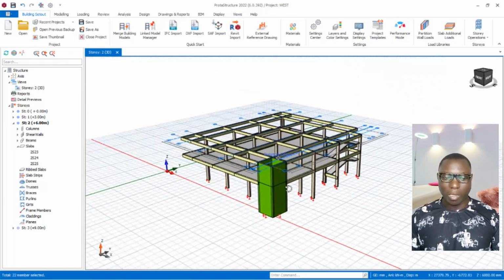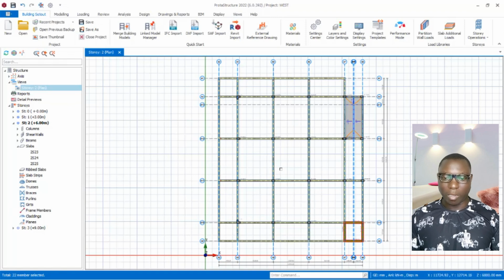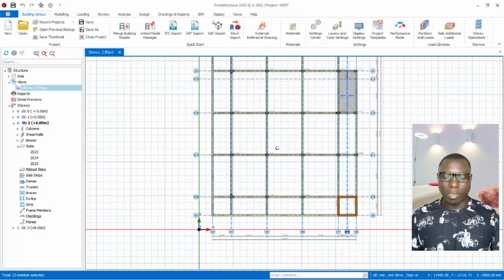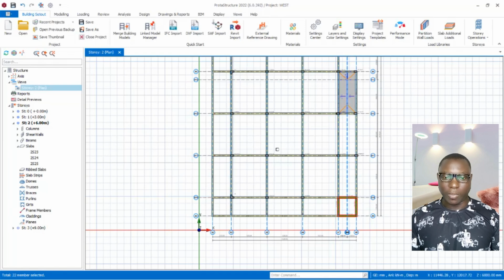Okay, then I will be navigating to the plan view, so I can start to place the roof slab. At this floor we are going to be having roof slab. Okay, so I can as well generate this floor to the third floor. So once we finish from here, we can create the waffle slab as well as the flat slab successfully. All right, so let's do that.